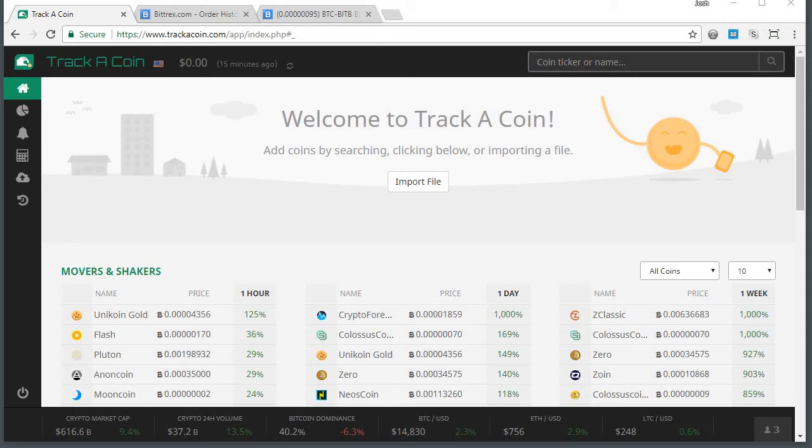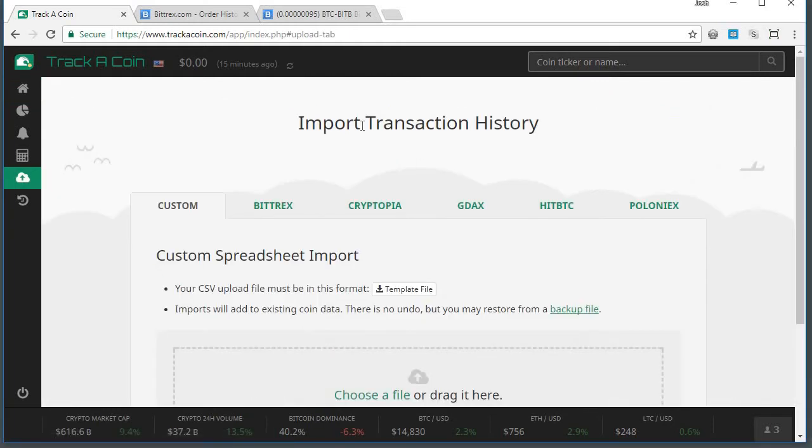This video will talk about how to use the import function on TrackerCoin. So this is the screen you'll see when you first log in. You've got the option to import a file. So we'll just click on this button.